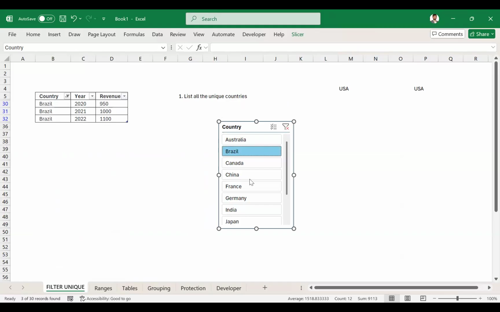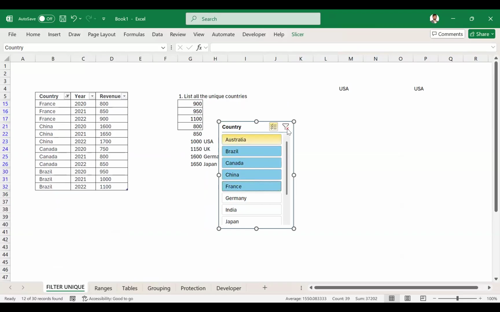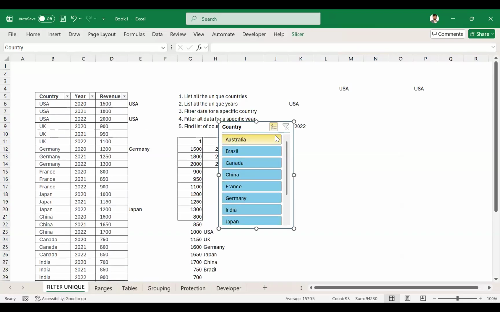If I select Brazil, it will filter Brazil, then Canada. If I have to select multiple filters here, I'll click on this multi-select, and then I can select multiple countries together. And if I have to remove everything, I'll just click clear filter, which will remove the filters and select all of them.